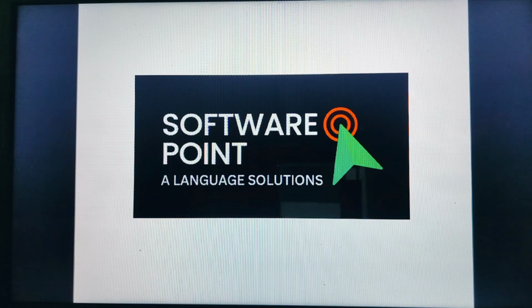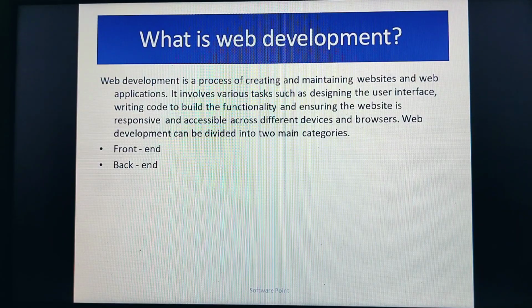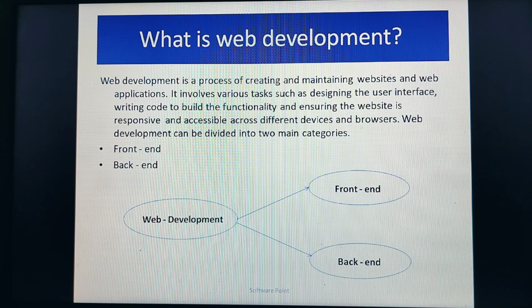In the last video, we learned that web development is the process of creating and maintaining websites and web applications. Web development is divided into two categories, front end and back end.